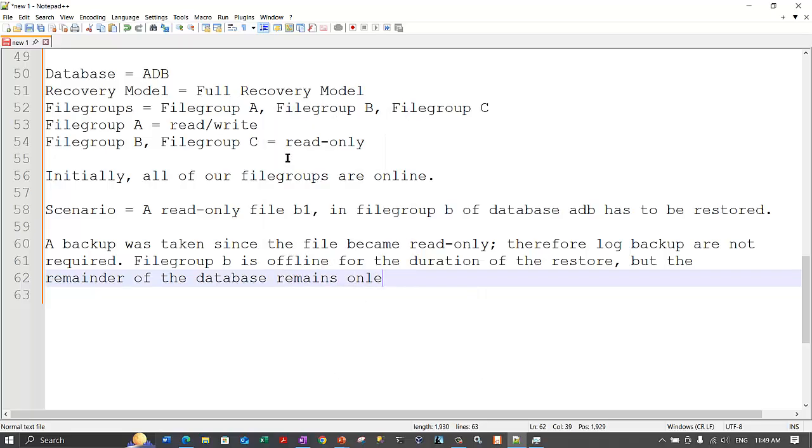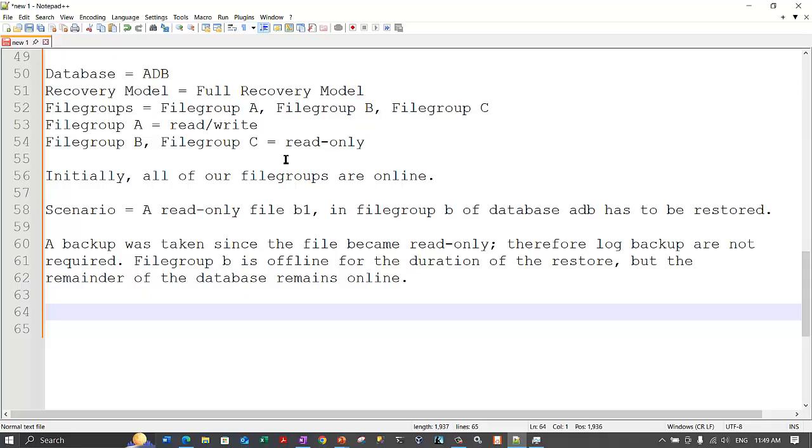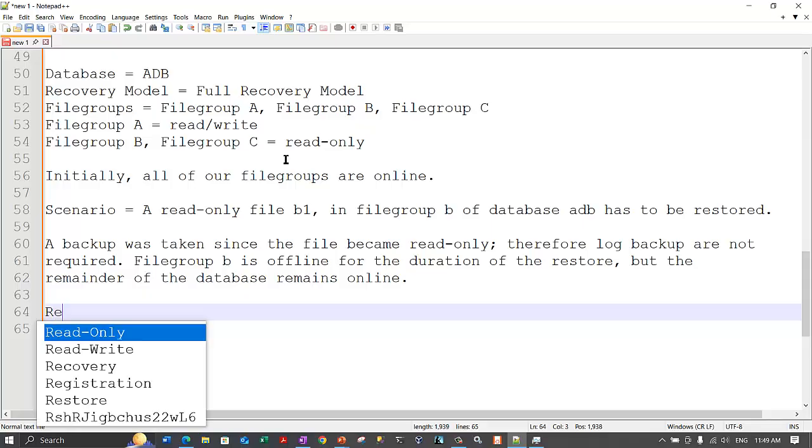All right. So whatever file group we are restoring, or the file we are restoring under a particular file group, that particular file group will remain offline, but not the complete database. The rest of the database will remain online. Now let's talk about the restore sequence.